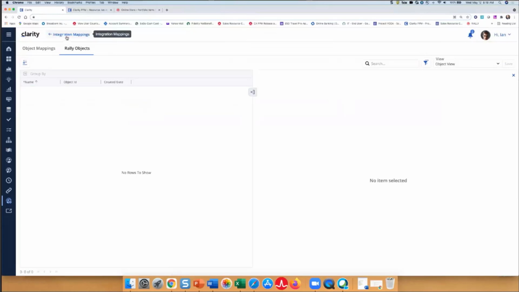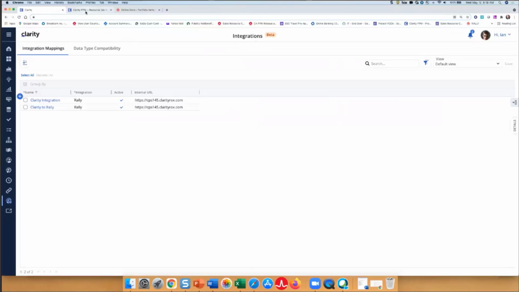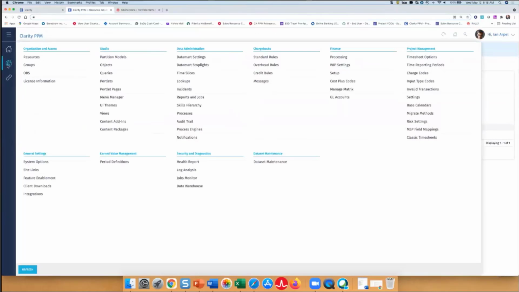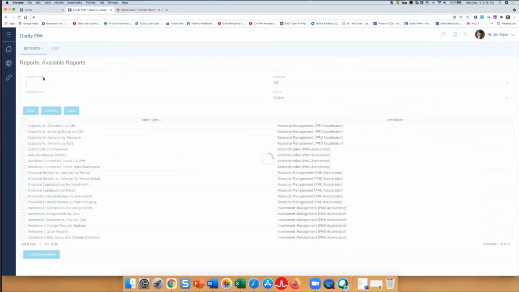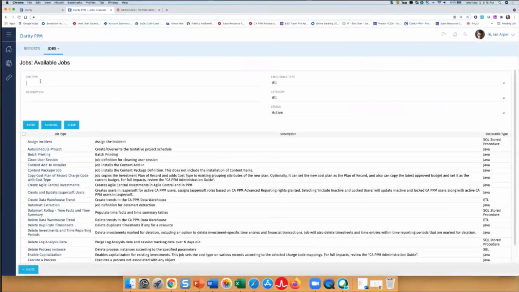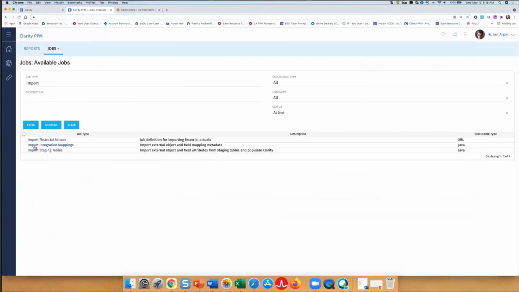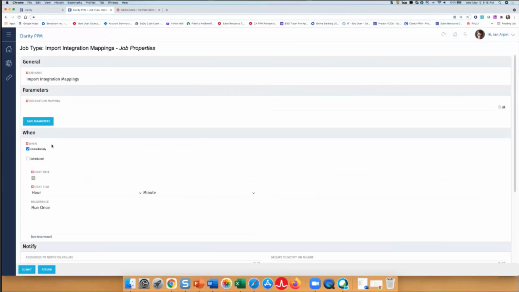So let's see. This is what I meant. So what I'm going to do for this particular instance is I'm going to run the integration mapping job. It only takes a second. It's really fast. So I go to Home, Jobs. Where's my thing? Jobs, job type, and import. That's my key search. Filter. There's my import integration mapping. The job is here. One thing I do have to do is pick the name of the integration mapping.